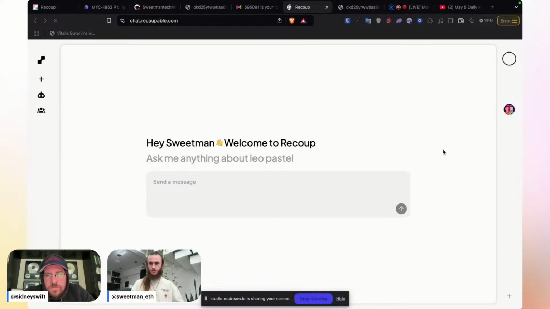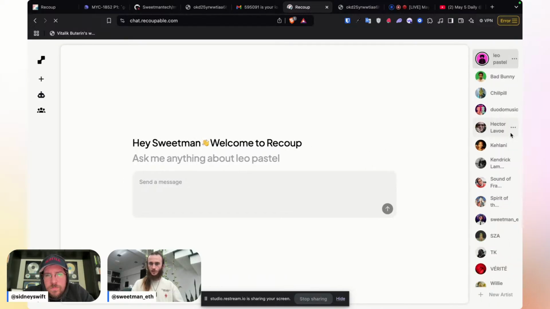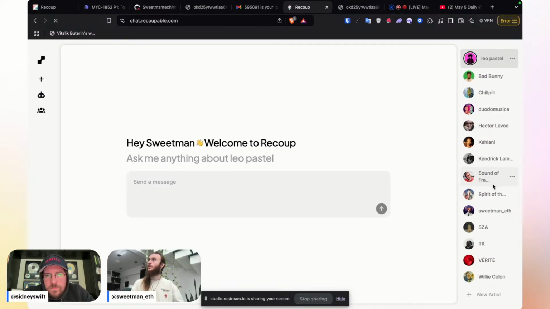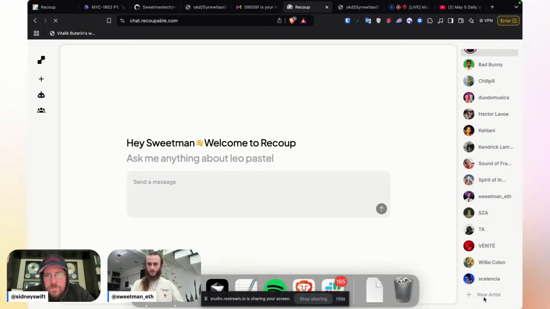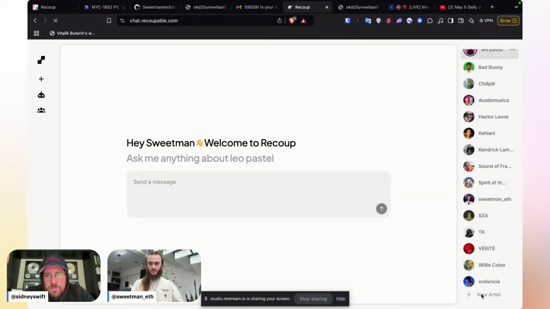Let me see if this loads for me. It seems like my computer is doing some lagging. I don't have Hector Lavoe. Oh no, I do have Hector. Who's someone? Ruben Blades? Yeah, I've deleted Ruben. So let me make Ruben Blades if this stops spinning, or I'll just click add artist anyways.